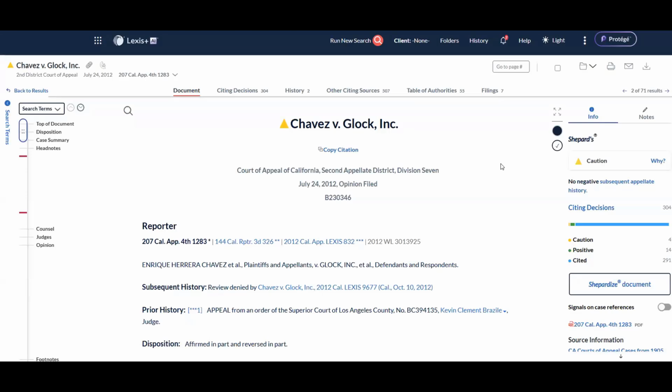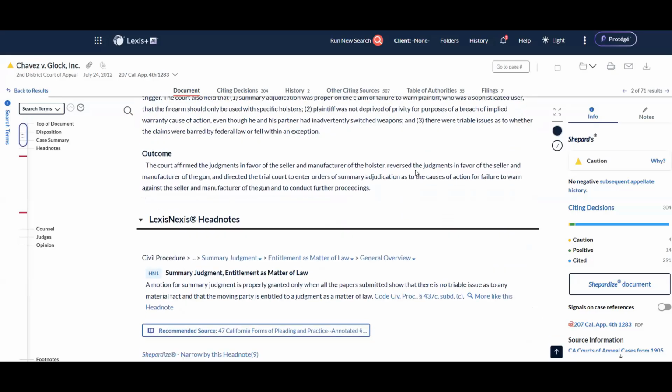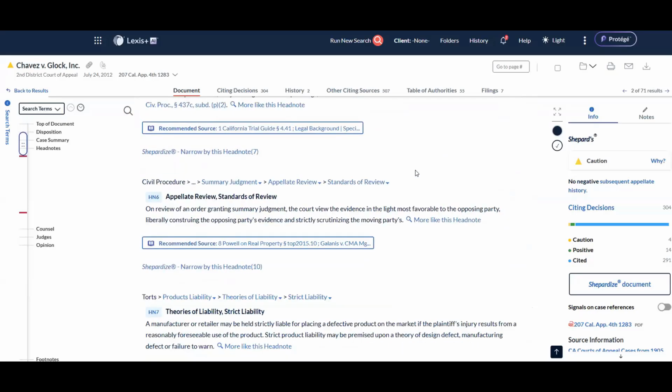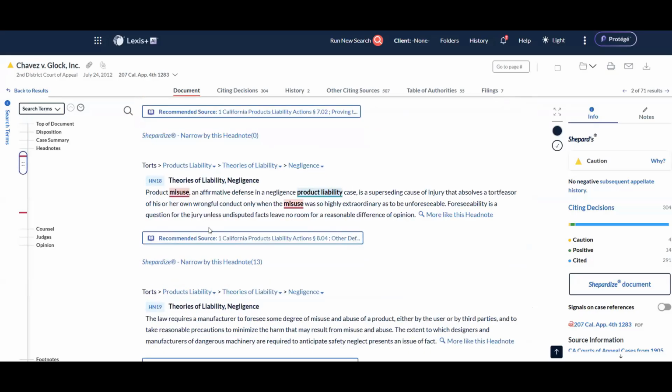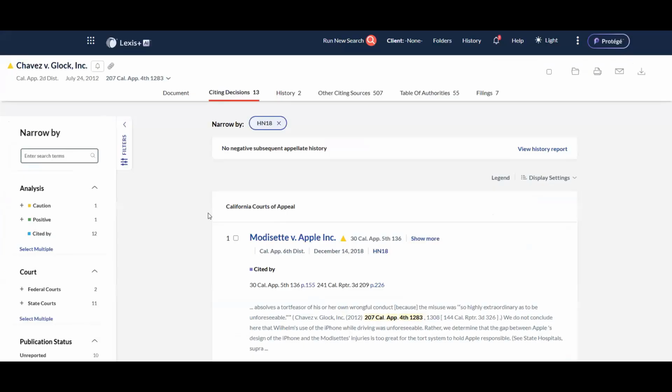The last case law tool I want to show you is Shepardize by headnote. So let's go back down to our headnotes here. Once again, let's look at headnote 18 on product misuse. If you click on Shepardize by headnote right here underneath the headnote, it's going to bring you to the Shepard's report. You use Shepard's to verify that the case is still good law. You can also use Shepard's to find more cases on point for you.